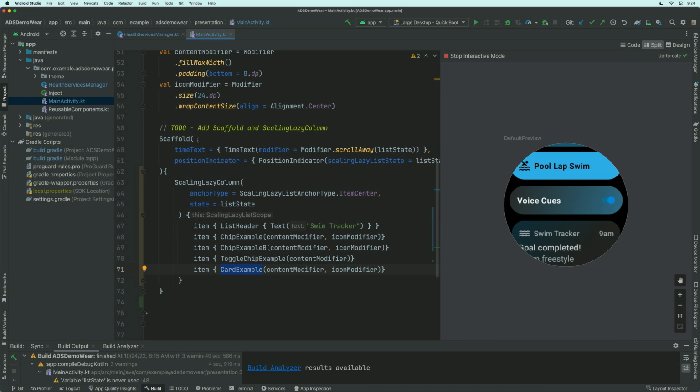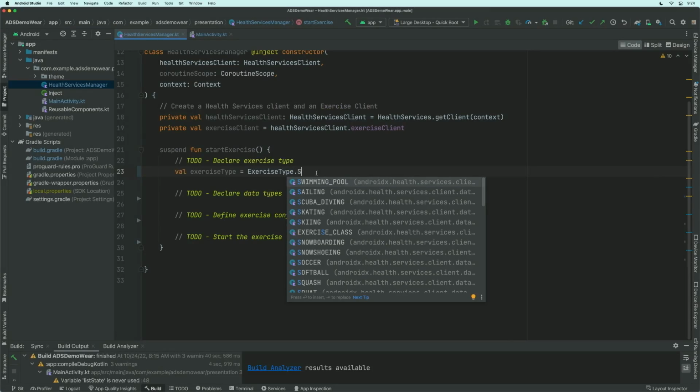So now that we quickly built out our UI, let's see how we could connect this to the device's sensors. We'll use health services, which is now in beta. So first I'll declare the exercise type. So here we want swimming.